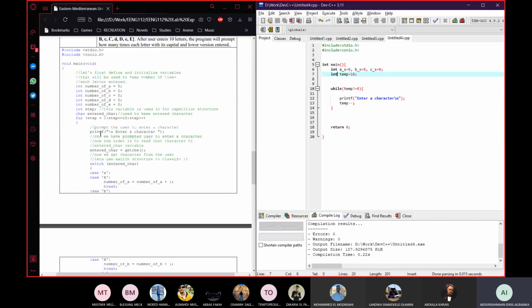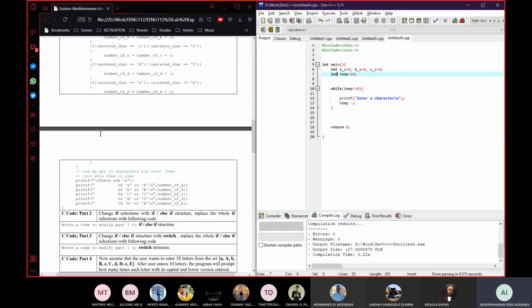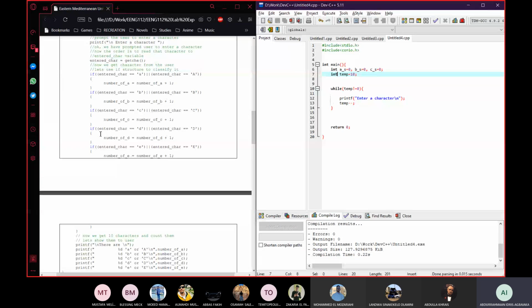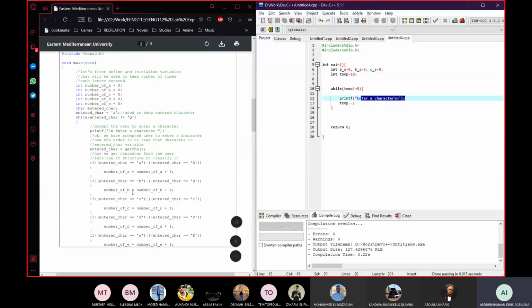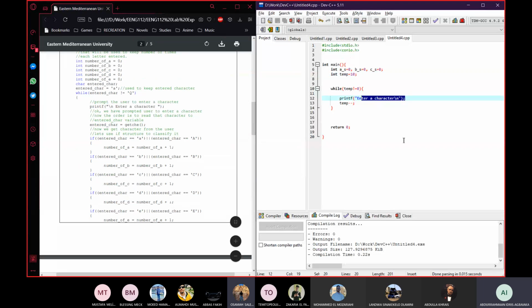All right. So for this experiment, rather, where is it? Yes. They say while the entered character is not equal to Q, it's gonna keep doing whatever is in the loop. Okay.